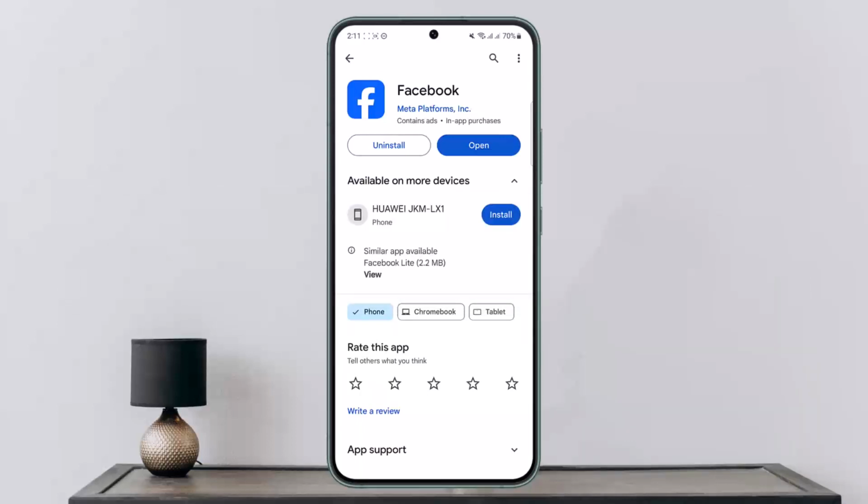Now basically, if you want to see login history on Facebook, it's quite simple, but before that, make sure your app is updated to the latest version, because after the latest version on Facebook, the option is changed.